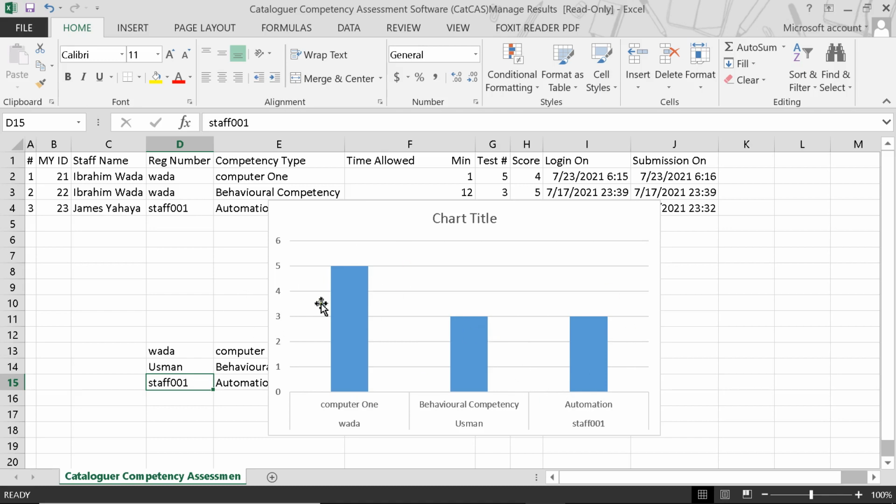You can do more things to this graph. So now that's all about it. You can see who performs more than the other, and that is all about this.